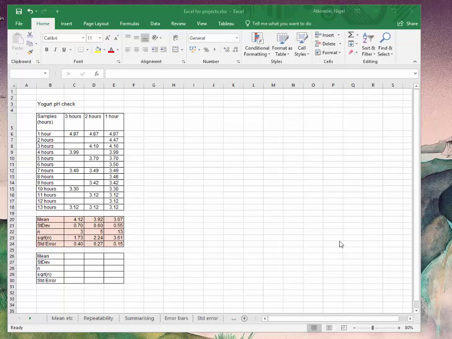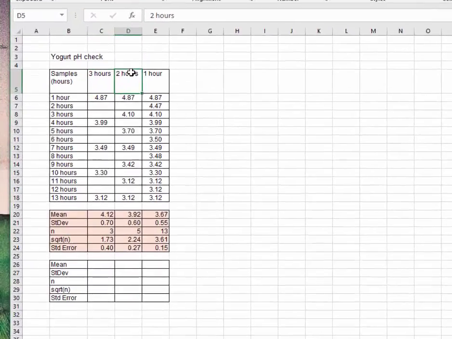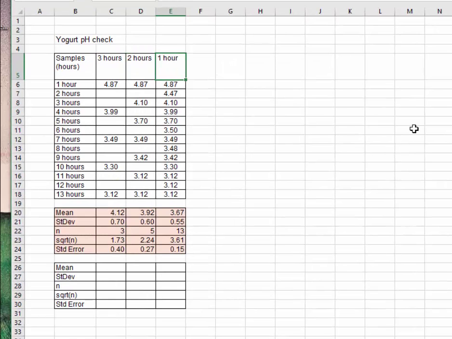Okay, we're back with the first of two Excel demonstrations for Core Skills Workbook 4, which looks at error bars and box and whisker plots and various other things. We've got some data here from somewhere where they'll be making yogurt, and they've taken a couple of different approaches. Sometimes they've tested the pH after 3 hours, sometimes after 2 hours, and sometimes only after 1 hour.